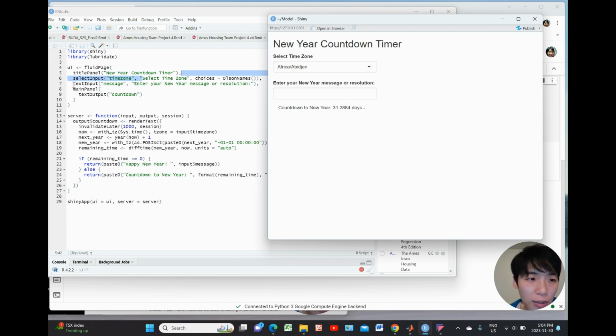And then there is a text input with the name message and the label enter your new year message or resolution. So that is basically this part of the app. And what you put in here will show below in the countdown. So if I type in new year, it will show in here. So you can maybe put a list of things you wish to do for the next month until the new year. And by the end of the month, you can see how much you have done, or you can put in your resolution for the new year. It's really up to you on how you want to use this.